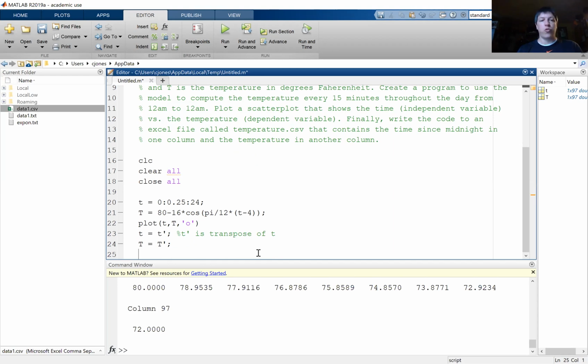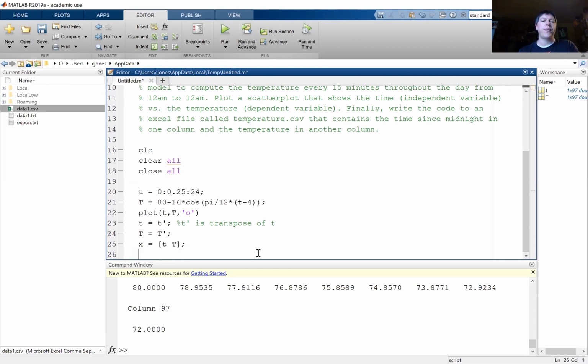One other thing that's really nice is we can say X is equal to another matrix, t and T. That's really cool because now X contains one column of lowercase t and one column of uppercase T. The only thing left is to write it to the CSV file. I'm going to say CSV write, and we're going to call it temperature.csv, and in that file we're going to take everything that's in X right now and write it.